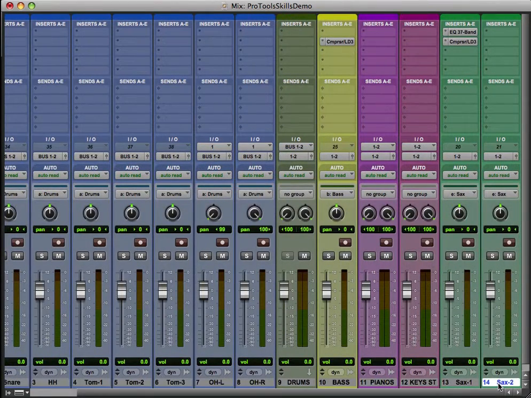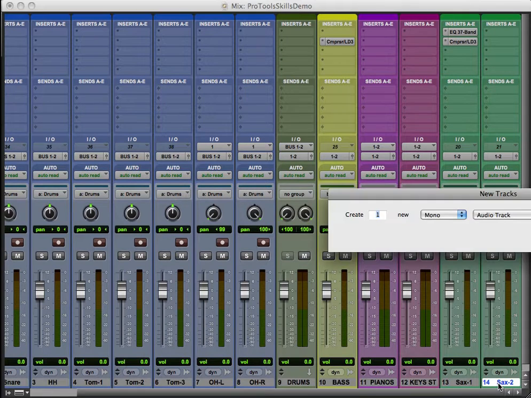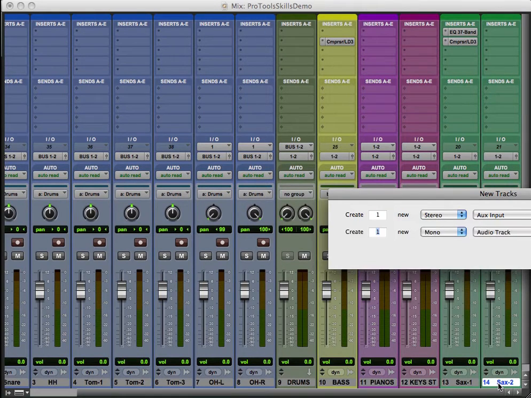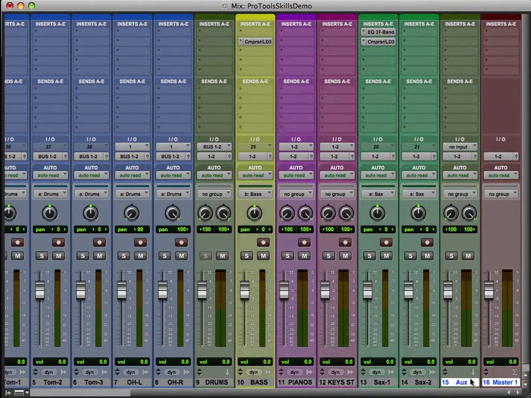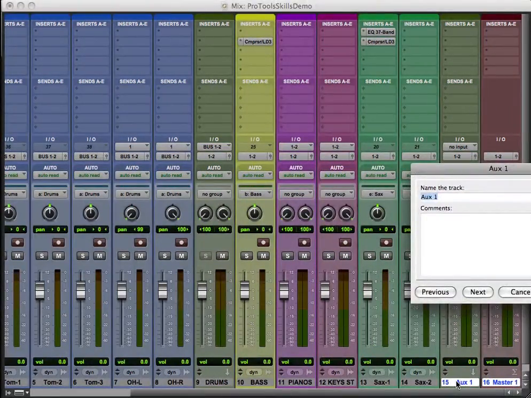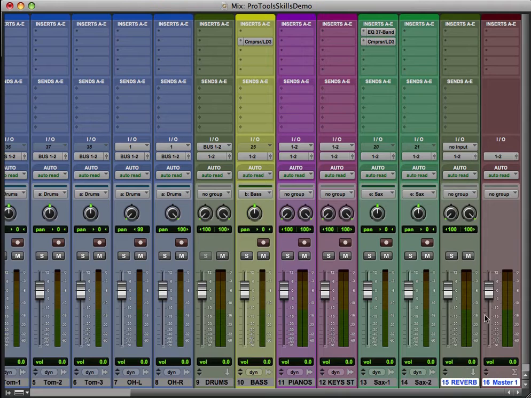Now what we're going to do is create two more tracks down here at the end. We're going to hit Command-Shift-N for a new track. We're going to create a new stereo auxiliary track. And then I'm going to hit Command Keypad plus to create one stereo master fader. Hit Enter. Those guys end up here at the end. I'm going to double click this, call this reverb. And then the master fader is the master fader.